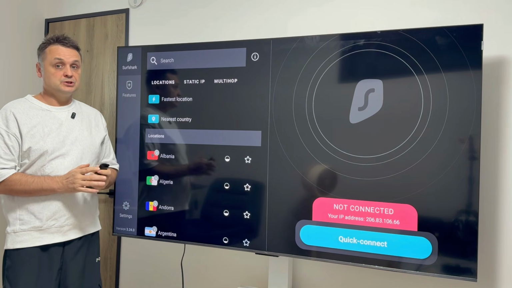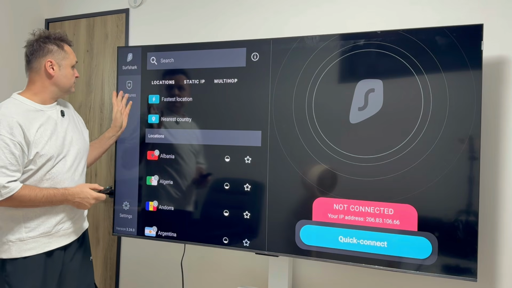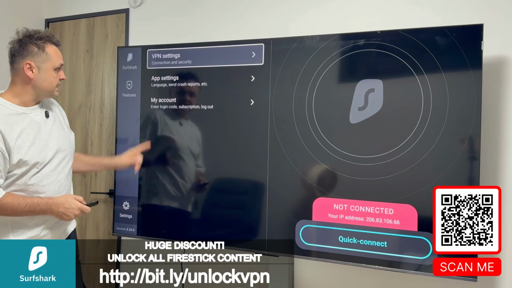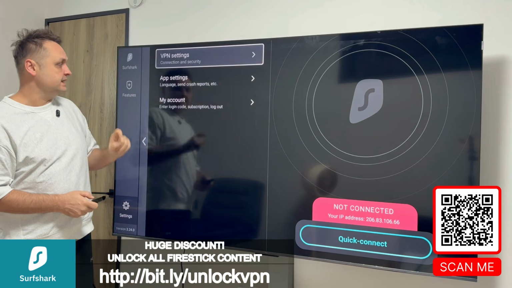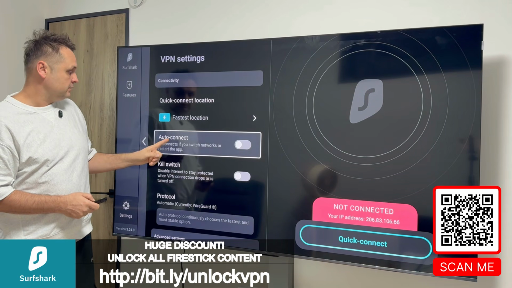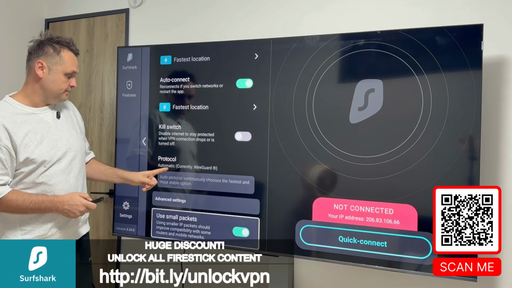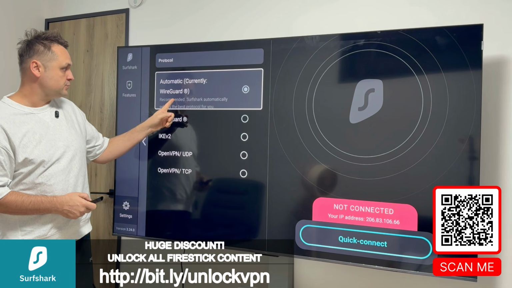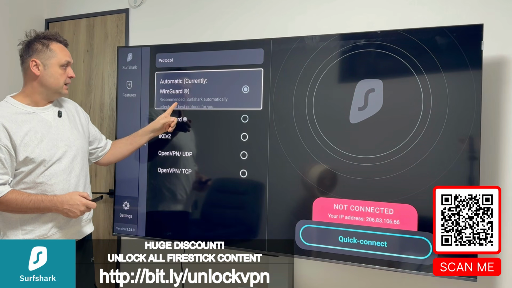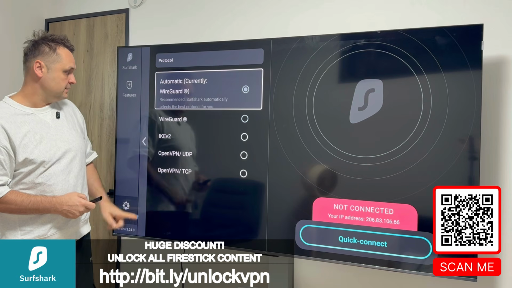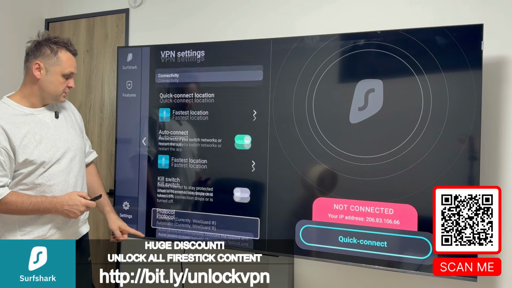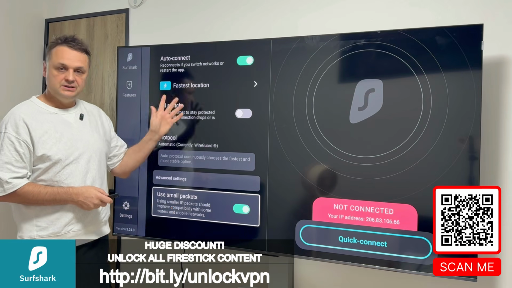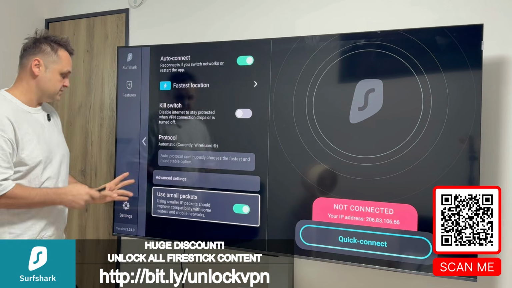Once you log into the Surfshark VPN, things are straightforward. I'll show you the setups. Go to settings right here, and once in settings, go to VPN settings, and from here we're going to say auto connect on startup. We're going to go to protocols and make sure we have the WireGuard automatic right here, this one, okay? Click back. Once you do that, make sure we have small packets enabled, okay? Very important. These three setups are going to give you the fastest speeds, okay?